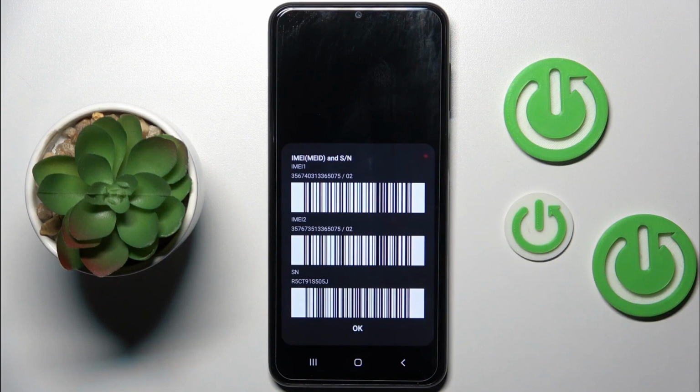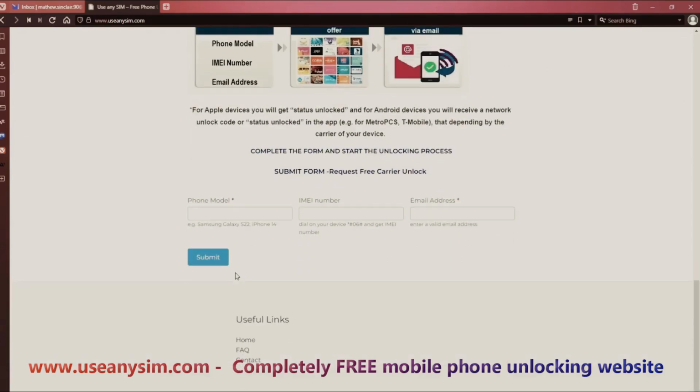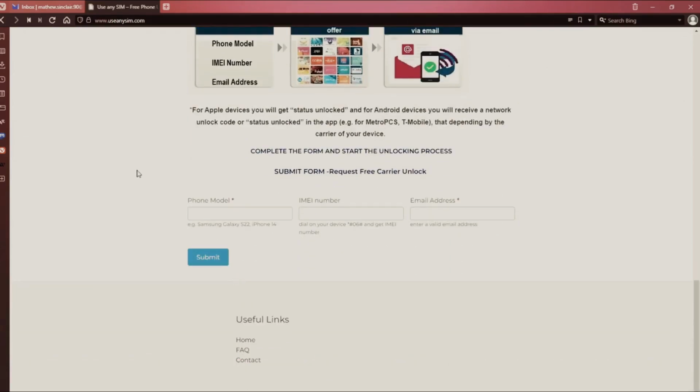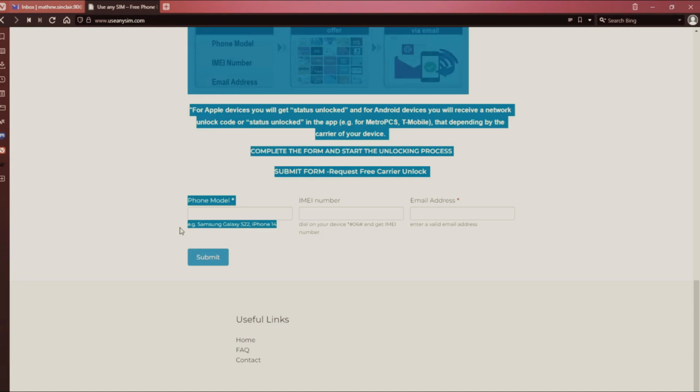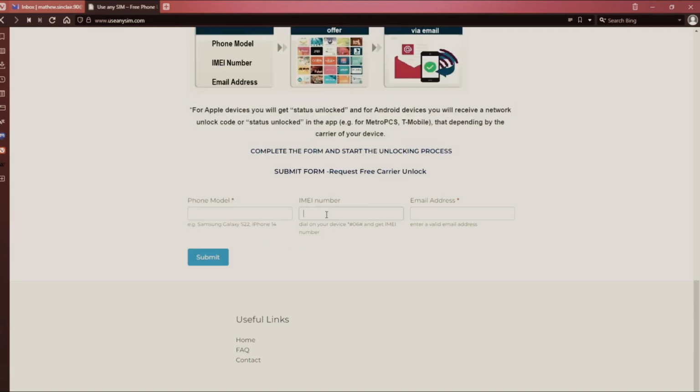On this website, we will unlock your phone from the carrier. You only need to provide some information, including the exact phone model, the IMEI number, the number we obtained earlier by dialing *#06#, and the email address where you will receive the notification that your phone has been unlocked.